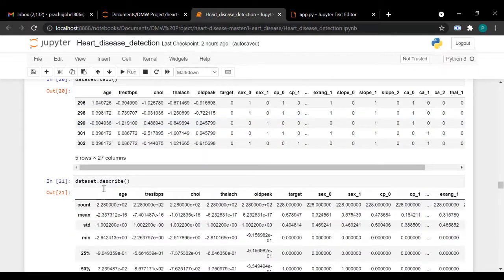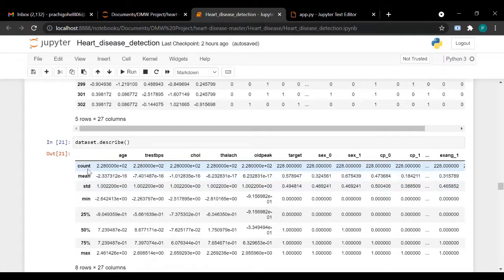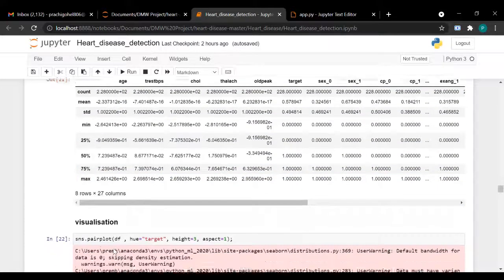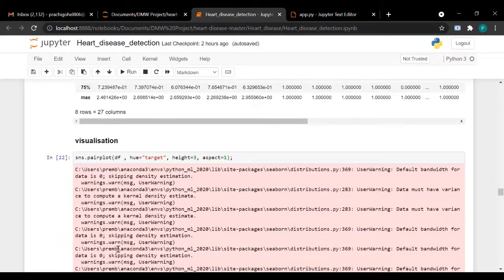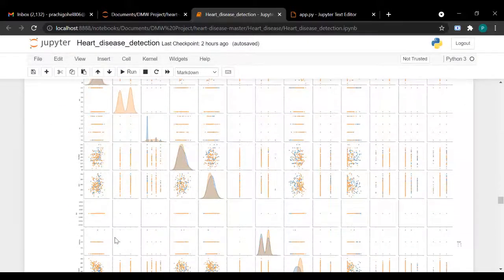Now dataset.describe, here we can see count, mean, standard deviation, min, max. The values are scaled down. And for data visualization, here we can see that data is visualized. In this one, for KNN, the red, orange and blue points, we cannot differentiate the points. So KNN will give us more accuracy for our project.